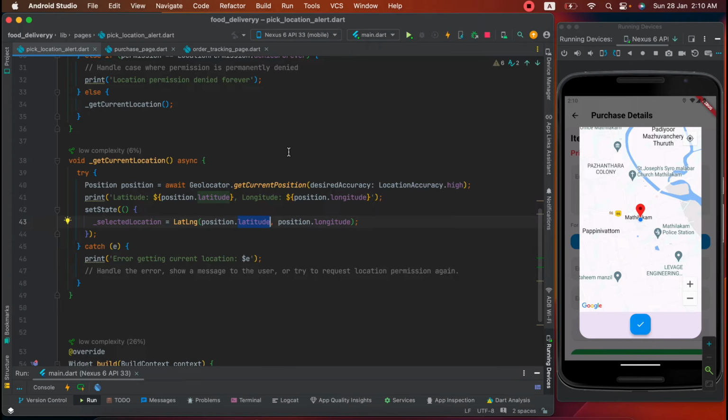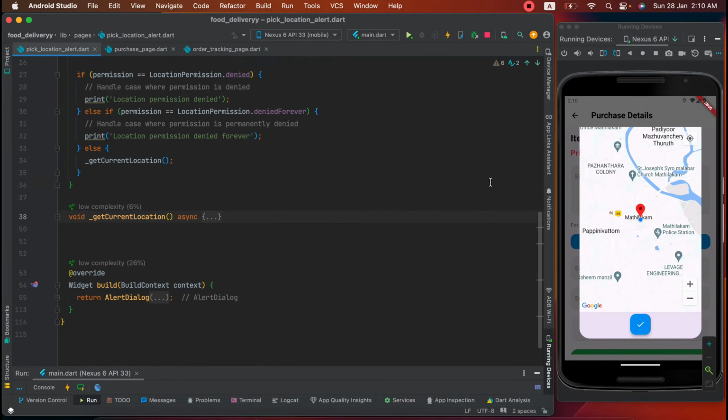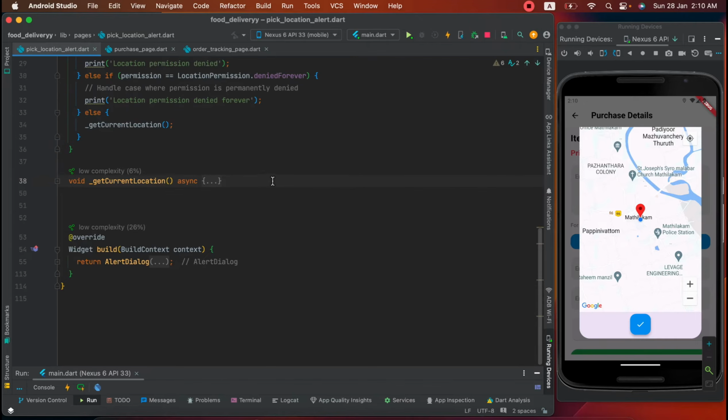Now when the user opens this pop-up, it will automatically store the current location as the device's current location. Okay, now this is the first part. Then we can go to the UI part.